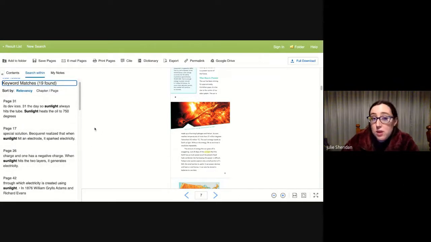Once again, only use keywords because it's going to be looking exactly for that search term. From up here, you can also do the cite feature. You can save it to your Google Drive here as well. You can also do a full download if you're wanting to do that with the ebook. Okay, let me show you a different option. So that was the ebook option.